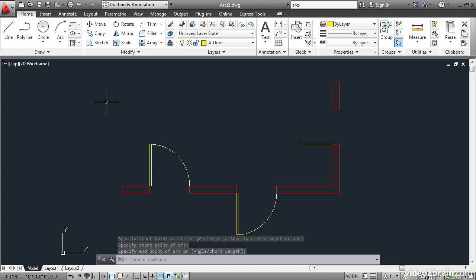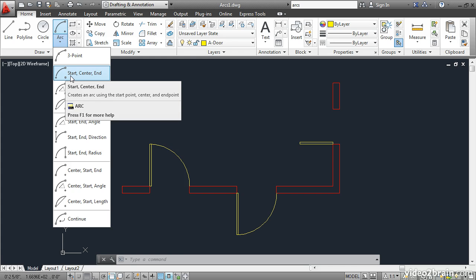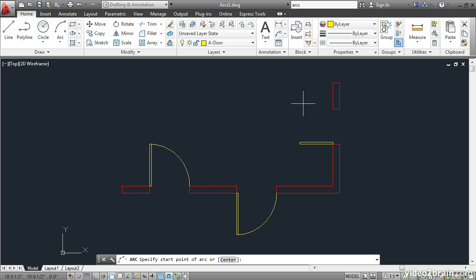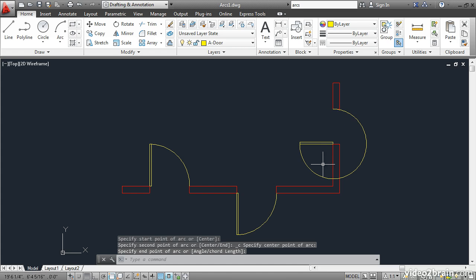Let's try that again. This time, I'll use this method, Start, Center, End. If I choose the start point here, we're going to have a problem that you'll see. I'll click here, and then it asks for the center point. I'll click here, and then the end point here. You see the problem? The arc is created in a counterclockwise fashion from start to end points. Because I chose this as the start point, I ended up with this problem.